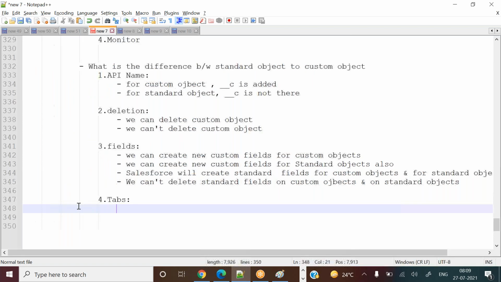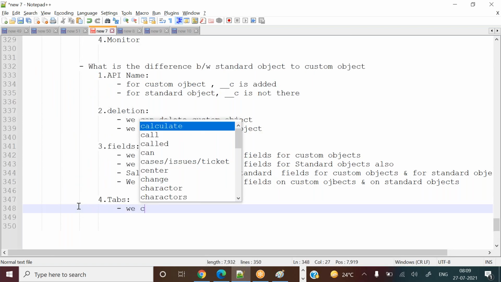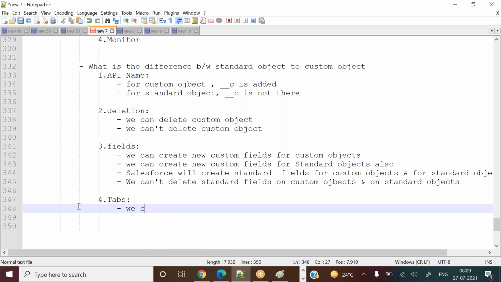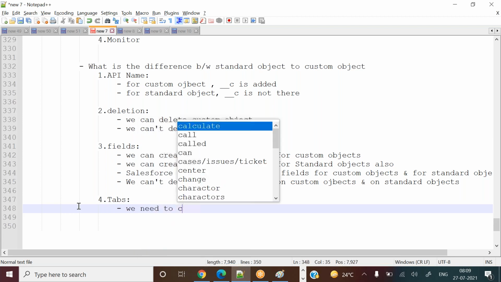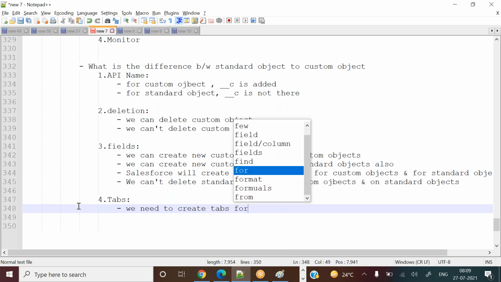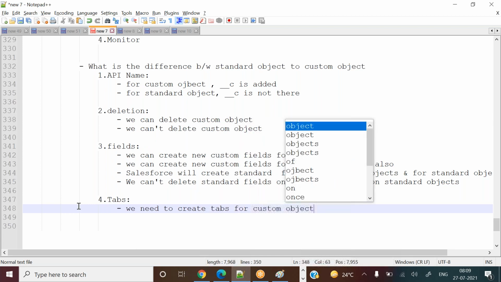Next, tabs. We need to create tabs for custom objects.